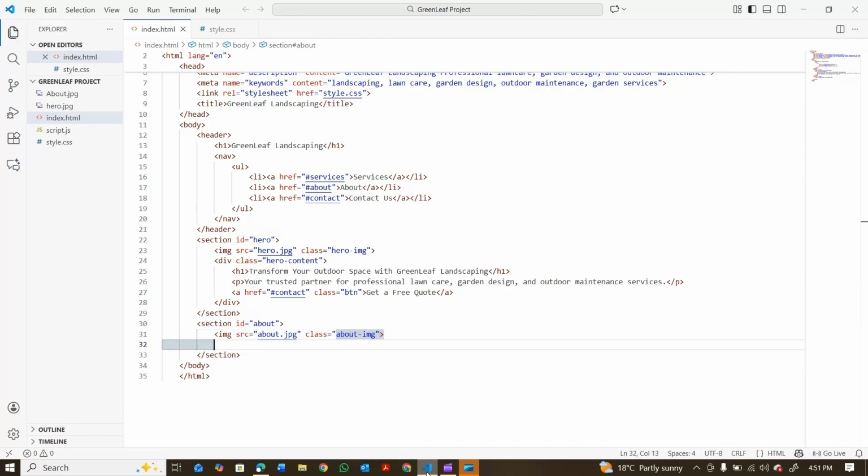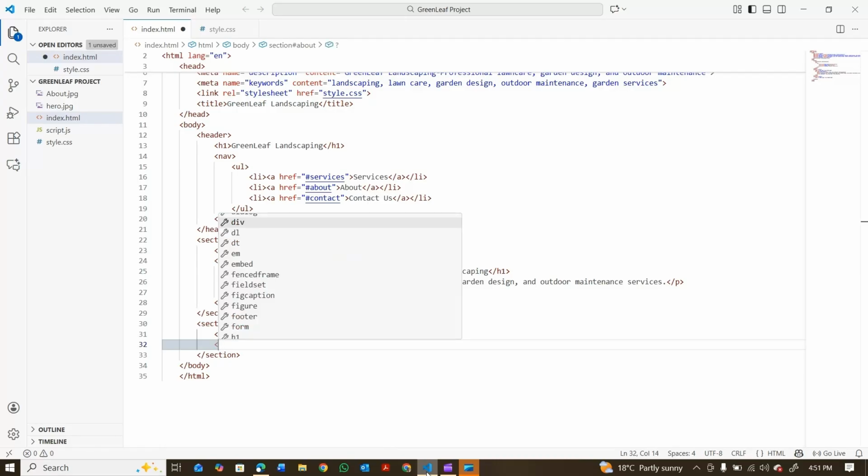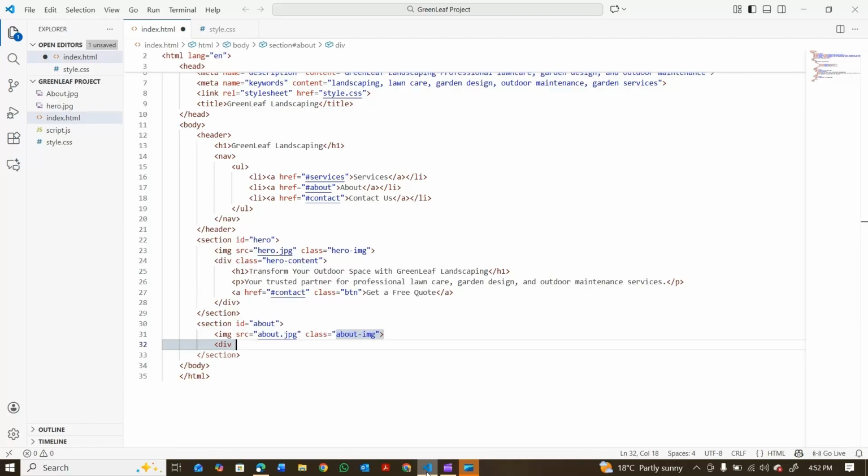Next, let's create a content box for the heading and description. This is where you actually tell the people what your business does, and so we'll wrap it in a container and give it a class for styling. So we create a division, a division container, and assign it a class. We can name it like about-content.